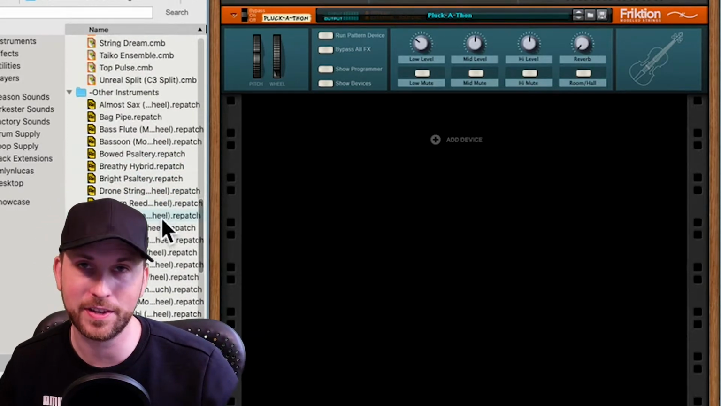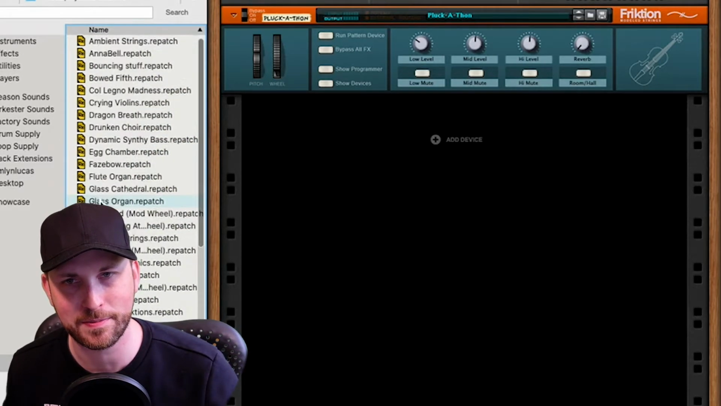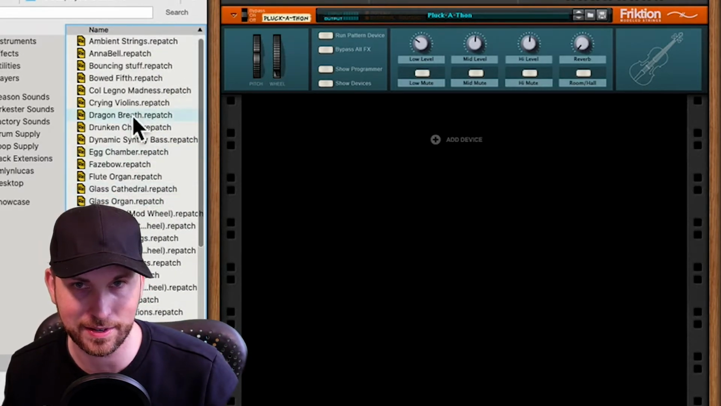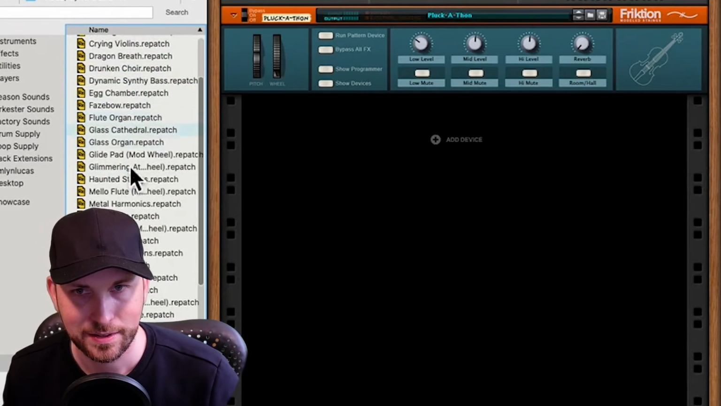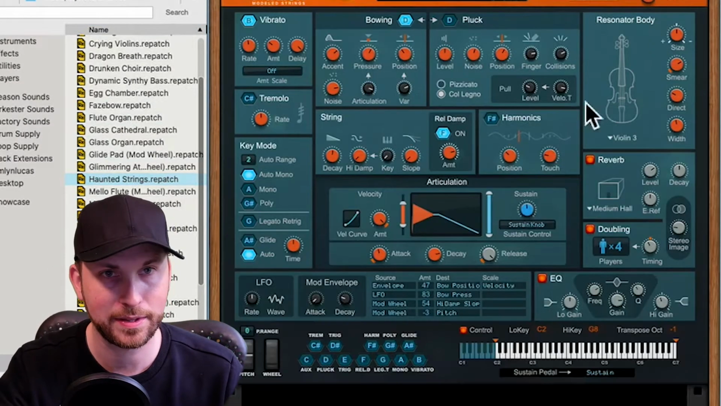I'm really impressed. For the fact that these are synthesized, they're not sample based, that's what impresses me. Wow, they even have synths on here. Well, I mean, it is a synth, isn't it? But they've got some synth leads or something. Let's have a listen. Haunted strings. I don't know why it's doubling up here. Let's delete that one.